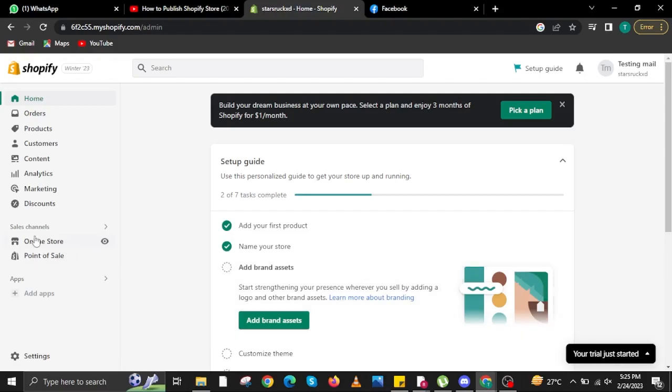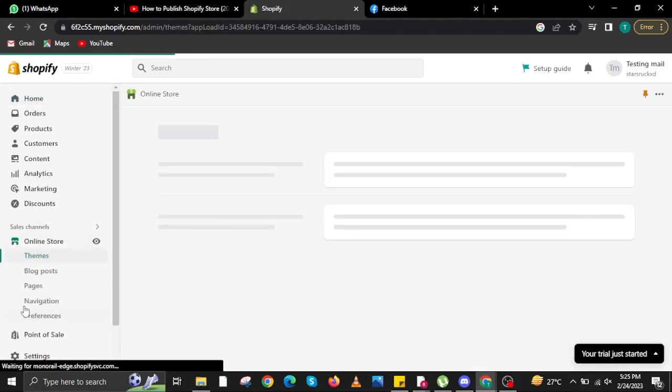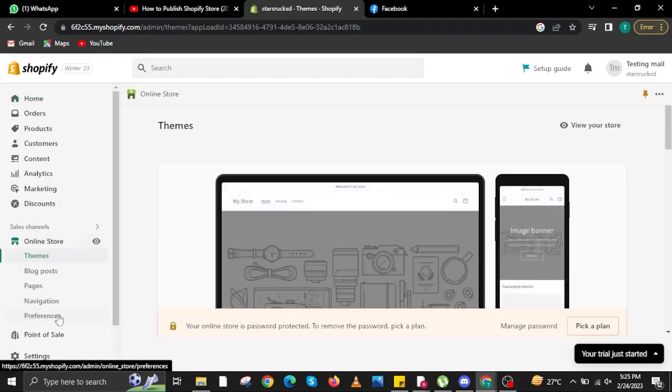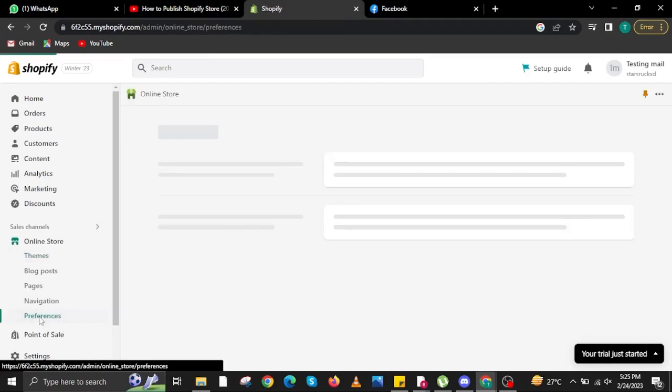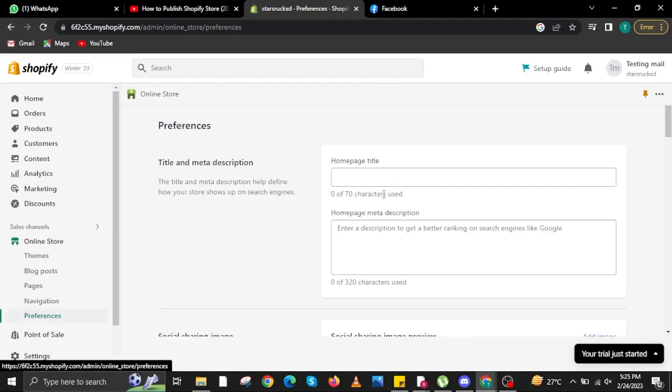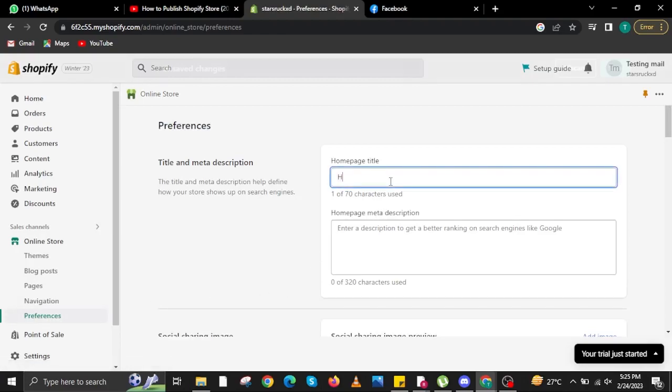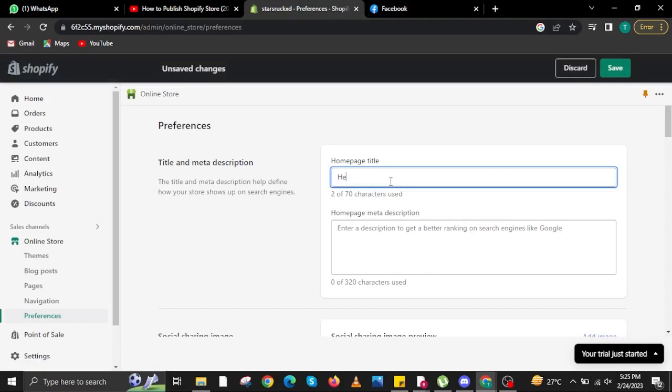Once you are already on the website, hover your mouse over to Sales Channels and then look for Online Store. Once you find Online Store, on the drop-down, click on Preferences. And then in here, wait for the website to finish loading once again. In here at Preferences, you can now change your homepage title.